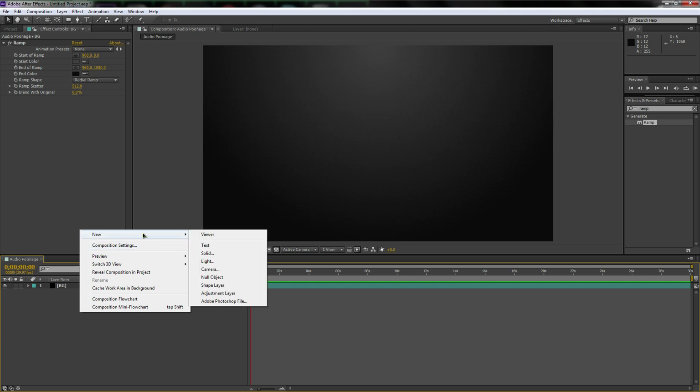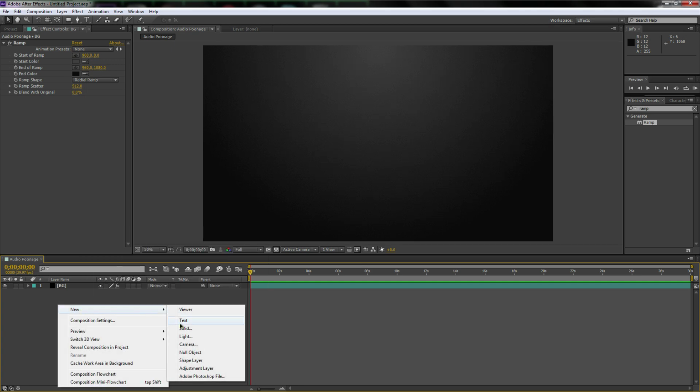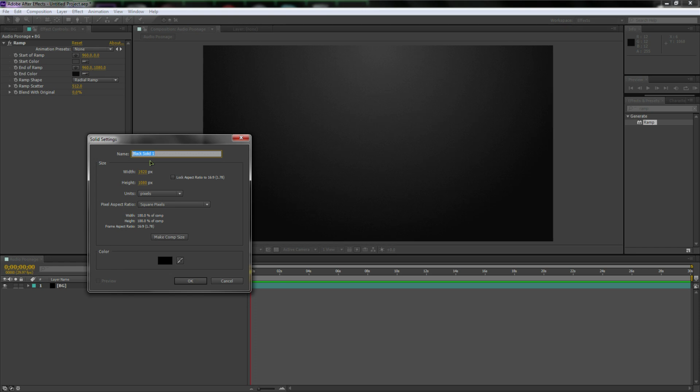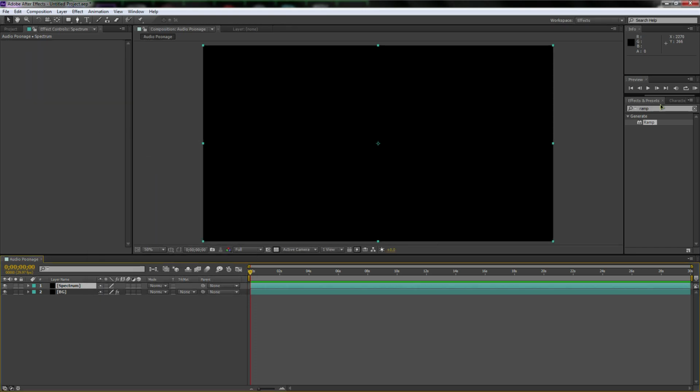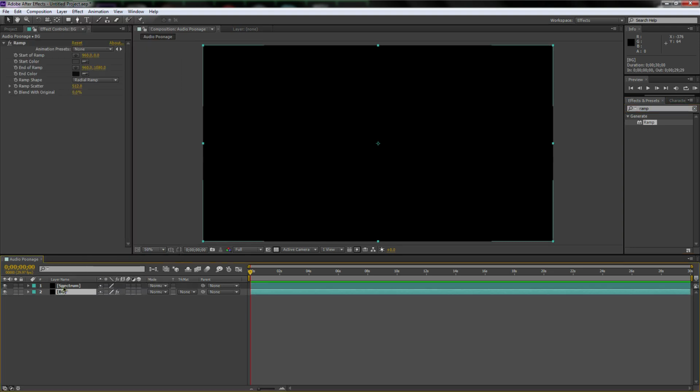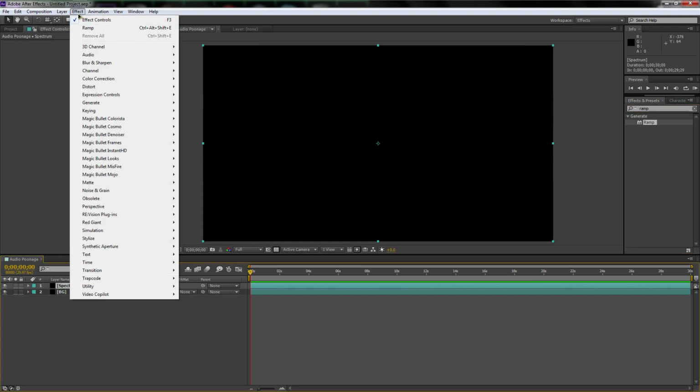Okay, so now let's add the effects. So go right click, go new, solid, and let's just call this spectrum. Doesn't matter what color it is because it's an effect. So we're not actually going to go find it over there. We're going to go up to effect. Oh, we got to make sure that spectrum is selected.